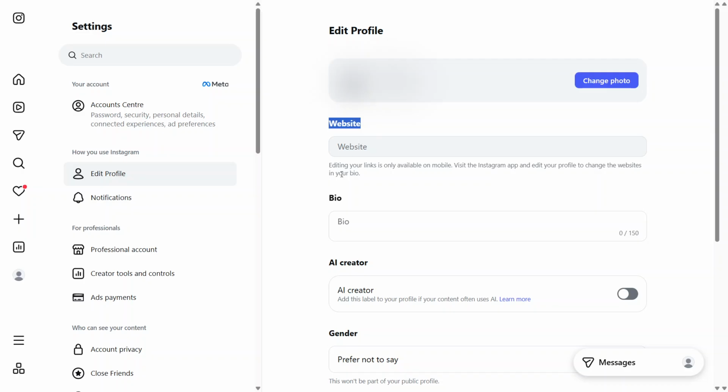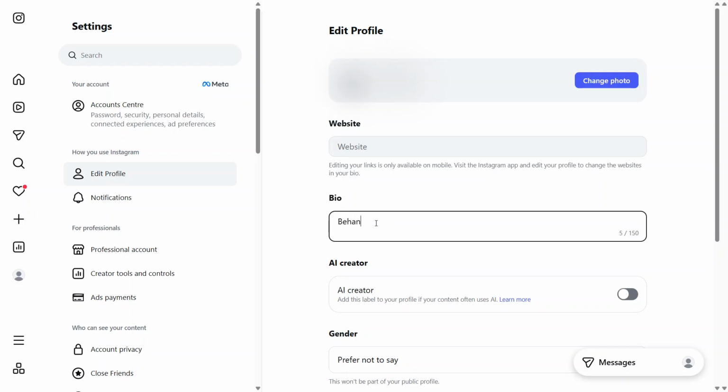If you're editing your Instagram profile on desktop, keep in mind that adding website links may not be available there in the same way. In that case, you can place the Behance link in your bio instead and add a short label such as Behance Portfolio so people understand what the link is for. After you've added the link, scroll down and click Submit to save your changes.